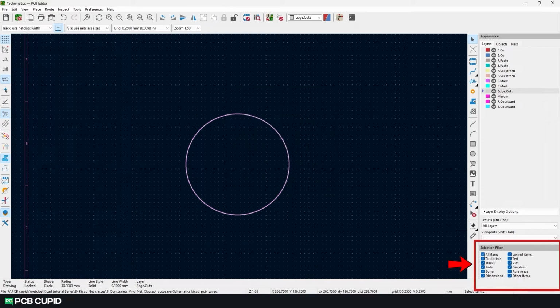This selection filter will help in selecting only the required items, and it will prevent users from selecting unwanted features of the PCB. In this case, I'll make sure to turn off the locked selection. It's not mandatory, but this will prevent me from accidentally changing the locked values.